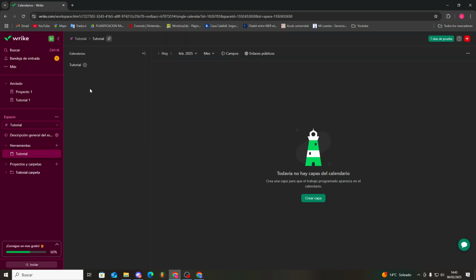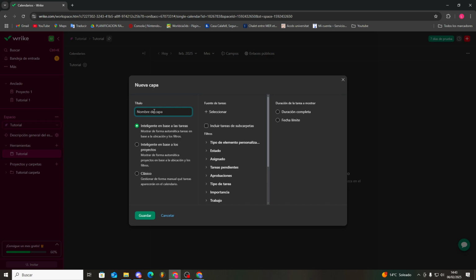Add layers to the calendar, at least one is needed to display it. These layers filter information for calendar display. Click More, Add Layer, Set Status with 3 options: Smart Task Filtering, Smart Project Filtering, or Classic without any filtering.